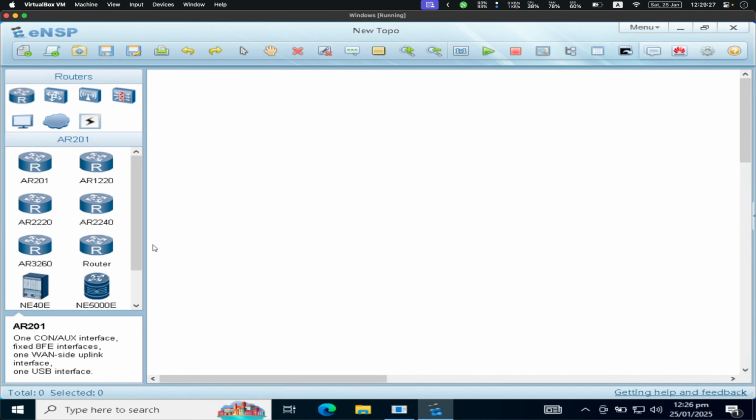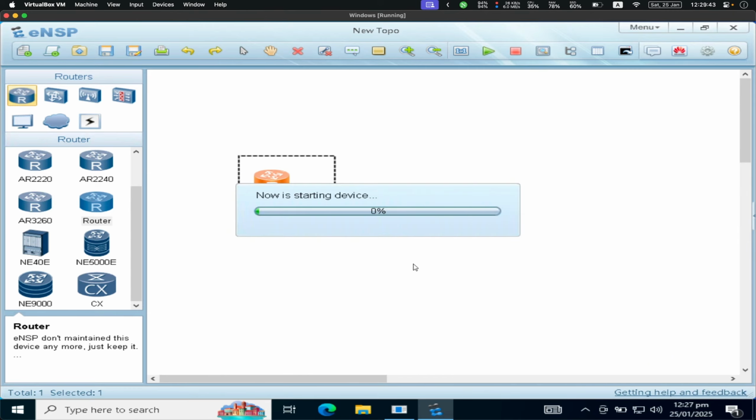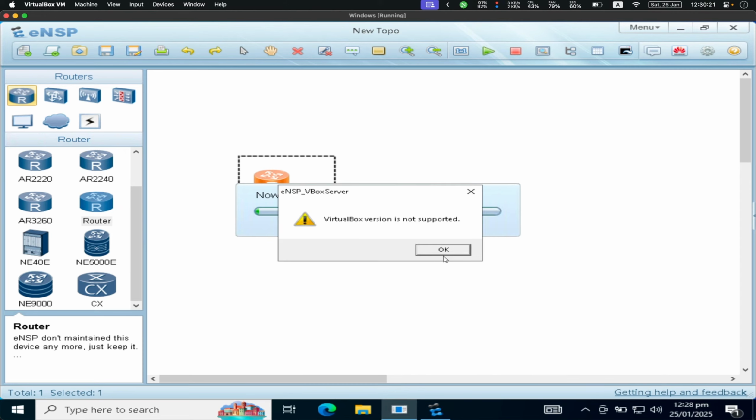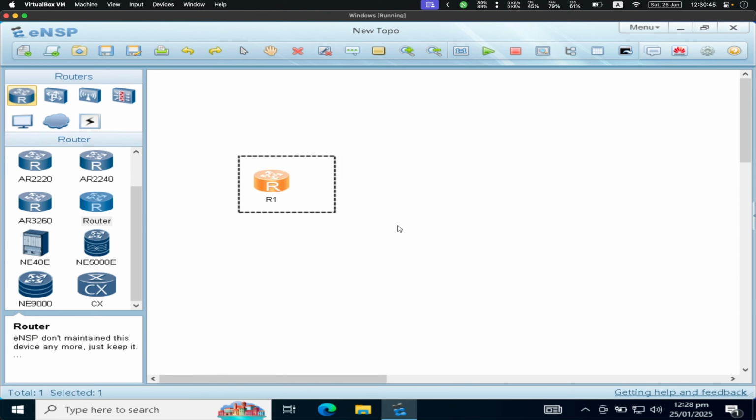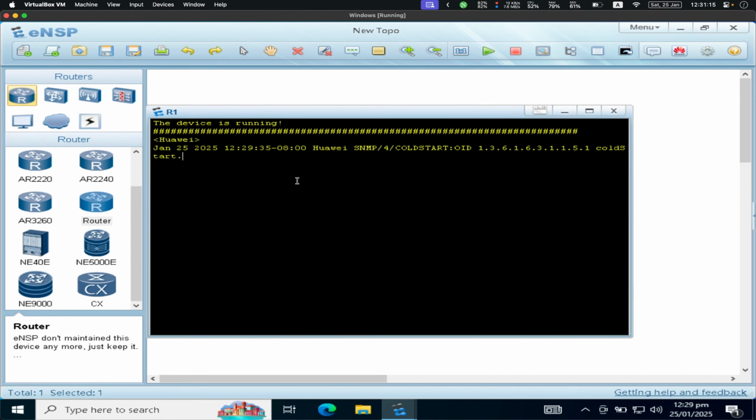You can create a new topology just to test, and we're going to use the default router to test if everything is working. From here we can start. If you get an error like VirtualBox version is not supported, make sure to ignore it. Finally, if you double click on it once the device is running, we can see the firmware option now.